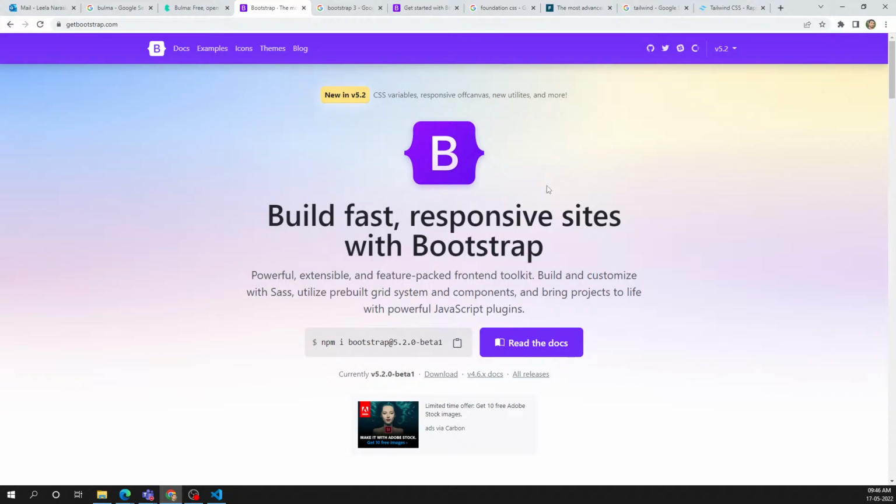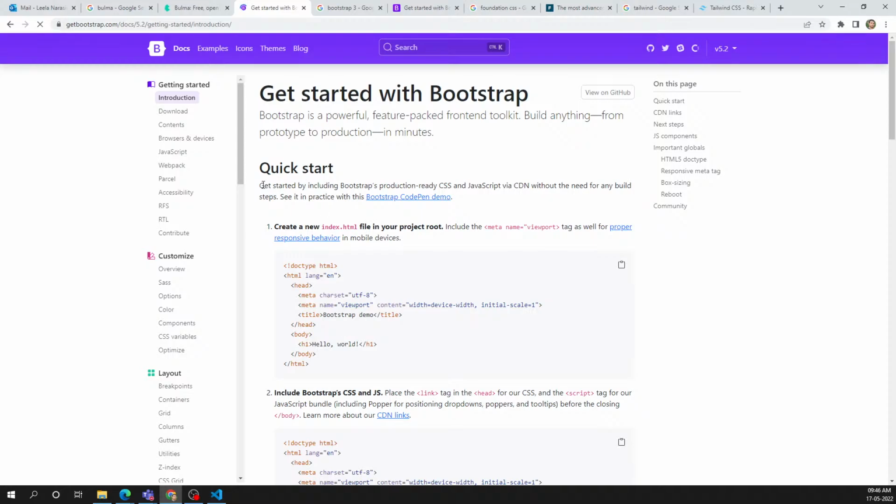So let's try to see first how to use this Bootstrap. Right now I'm using 5.2, but any version you can take. We will take the latest version instead of 3, 4 and all those things. So let's start with the introduction.